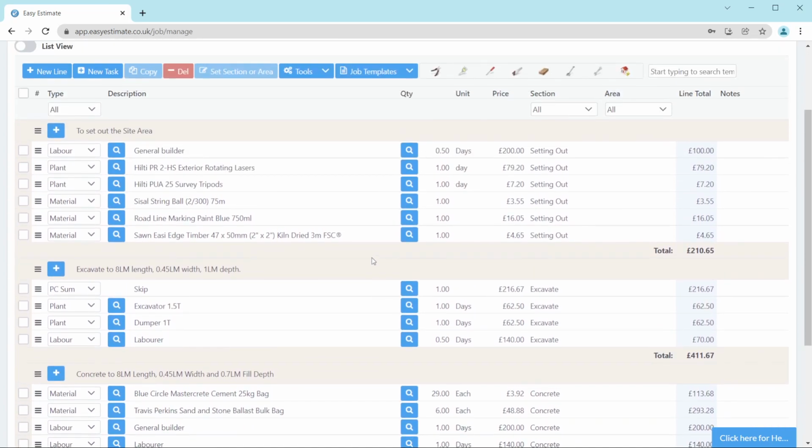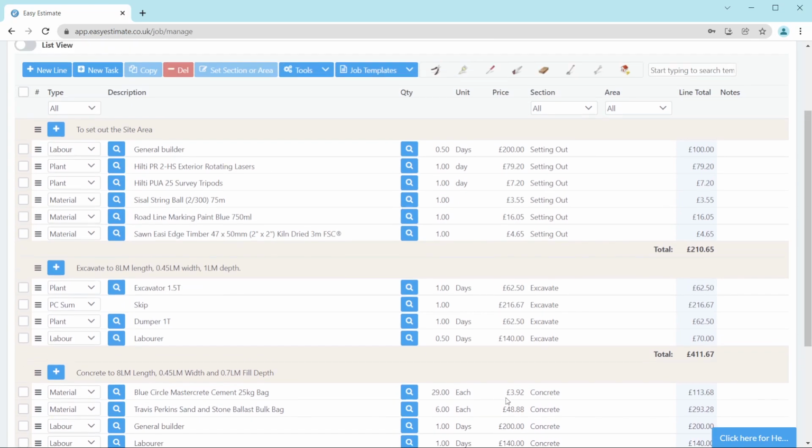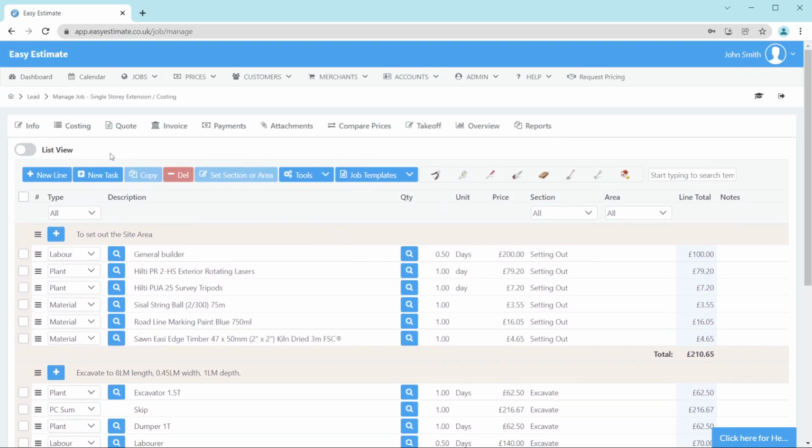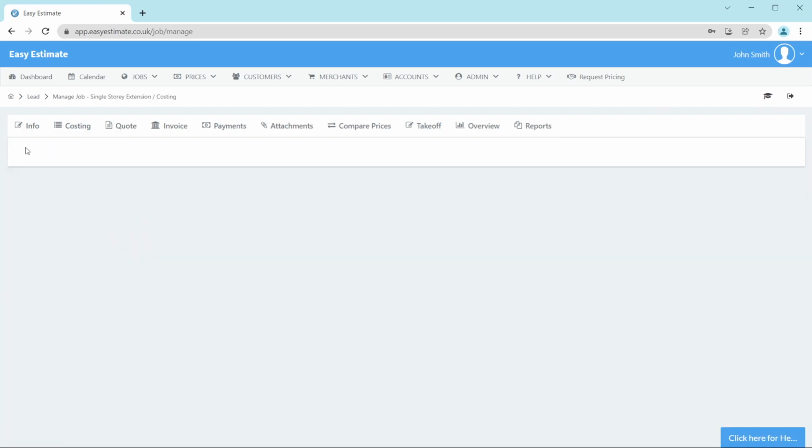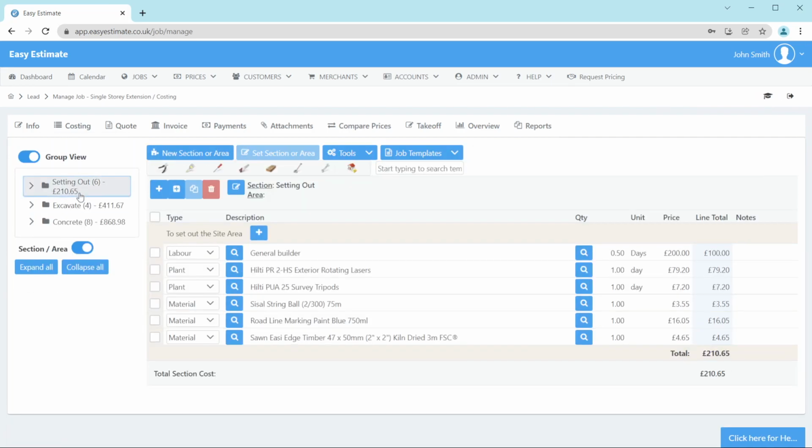The costing sheet is set by default to the list view. This shows you everything on the costing sheet in one long list. If you would like to see it broken down by works section, click the toggle switch here to break it down with subtotals. We are now going to add another calculator to the job.